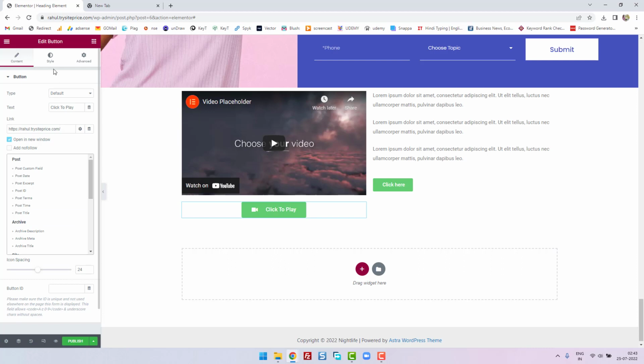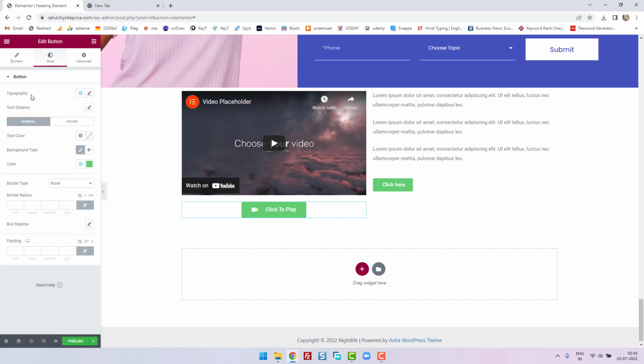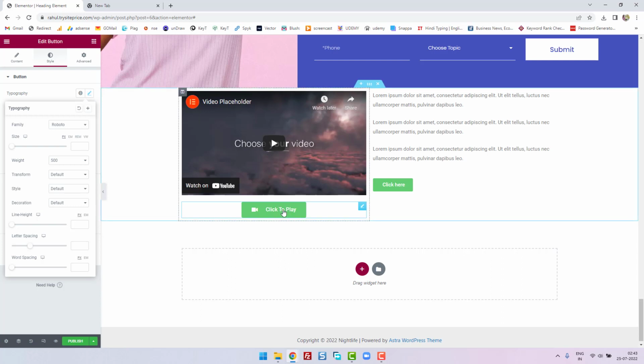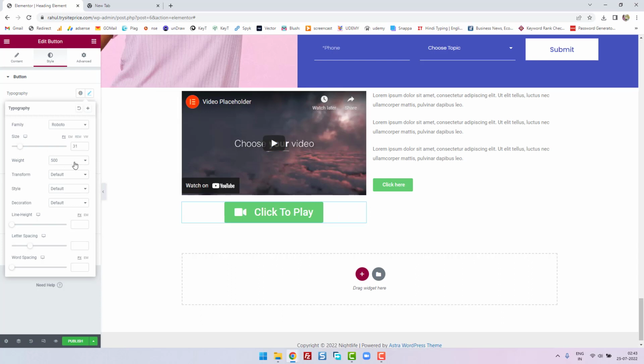Next, if you move up, there's a style section. You have the option to choose typography. You can choose the button font, the size of the button, and then the weight of the font. And then you can choose transformation: lowercase, uppercase, whatever you want. And then you have style: normal, italic. You can choose from the weight, like bold, complete bold. I want this weight. And then you have decoration. You can choose underline, overline, or line through. So none is looking good for me. And you can define line height.